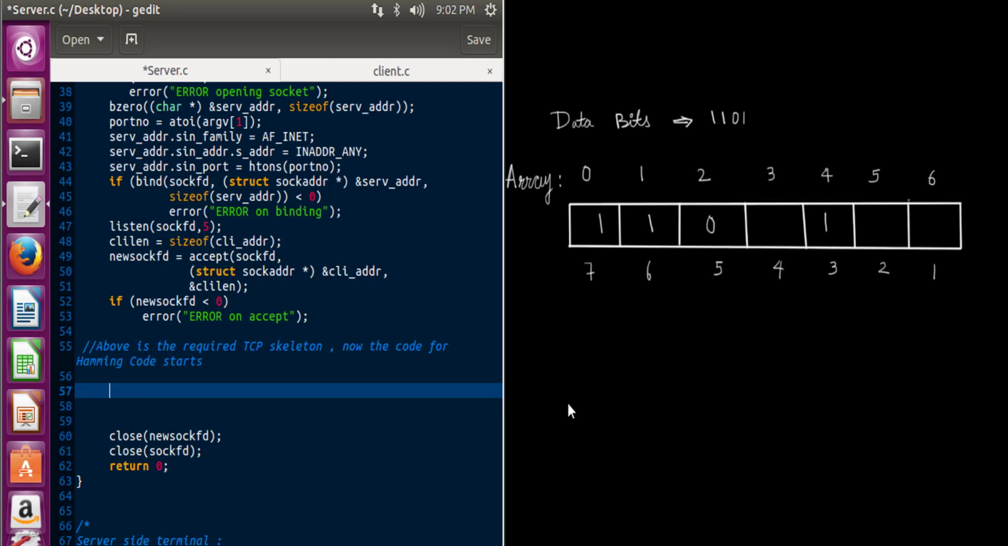Welcome back guys. So in this video lecture we will finish up putting Hamming code in socket programming. Now the skeleton of socket programming is already there. If you don't know where this skeleton has come from, then I recommend you watch my previous videos, learn socket programming, and then come here.